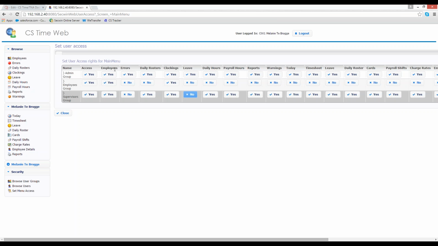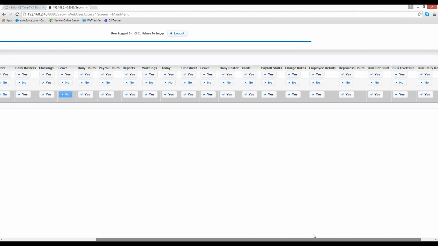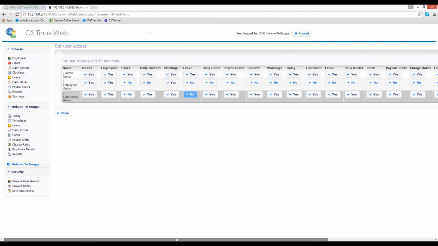So you'll see immediately they will pretty much match up with those things. So you've got employees, and then there's errors, which would be the errors menu. You've got your daily rostering, that links up there, clockings, etc. It carries on through there. And if you scroll right, there's a whole lot more there that you can set as well.